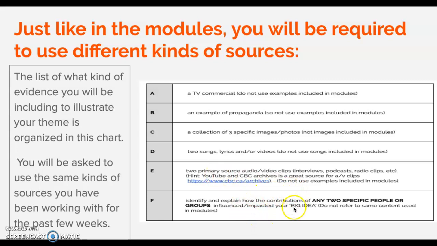And the last thing you need to do is refer to 2 specific people or groups that are related to the theme somehow. So for example, in the modules, we talked about Prime Minister Diefenbaker in the Cold War. In the FLQ crisis, we spoke of Pierre Trudeau, Prime Minister at the time. So those would be 2 individuals, but we also talked about different groups, right?